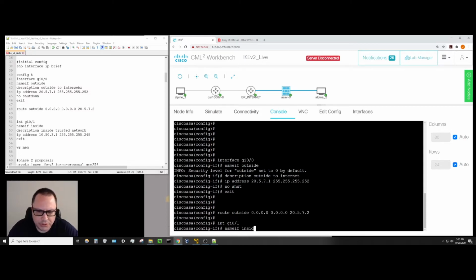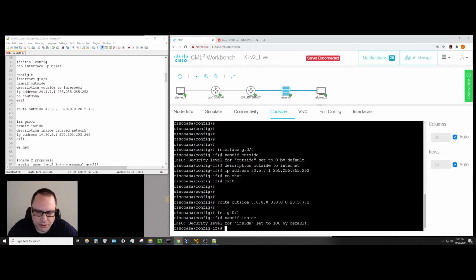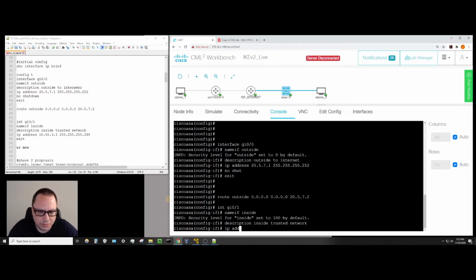So this will be my inside interface, and then it tells me it set it to 100, which is what I want. Description inside trusted network. IP address 10.50.3.1.